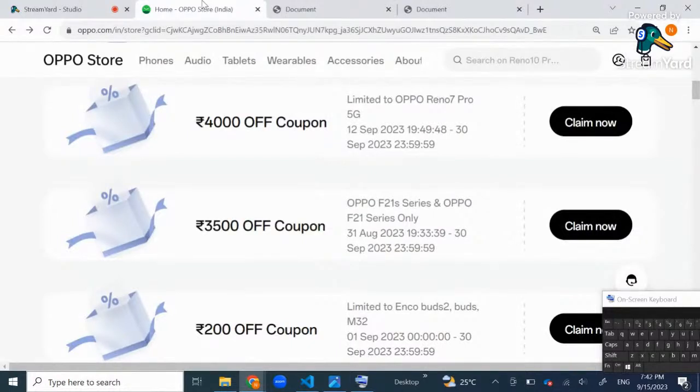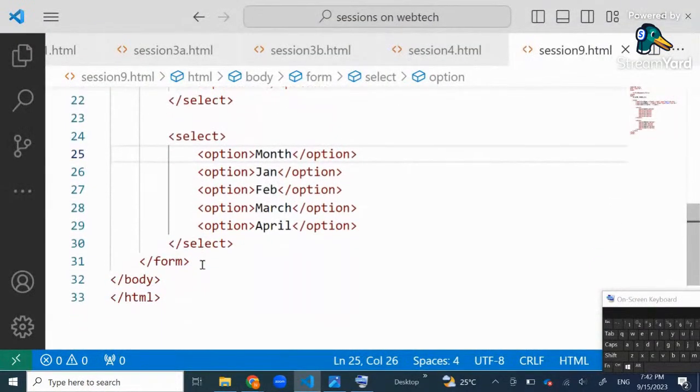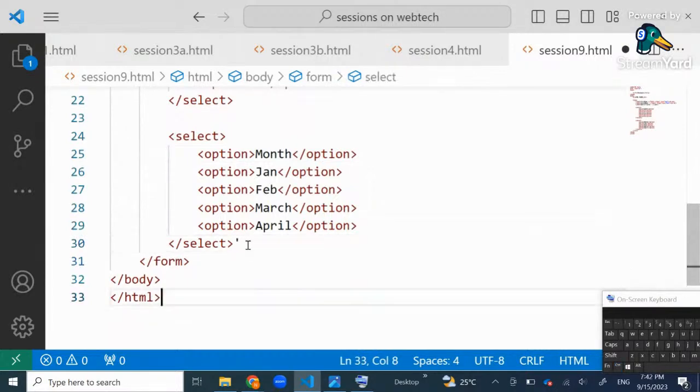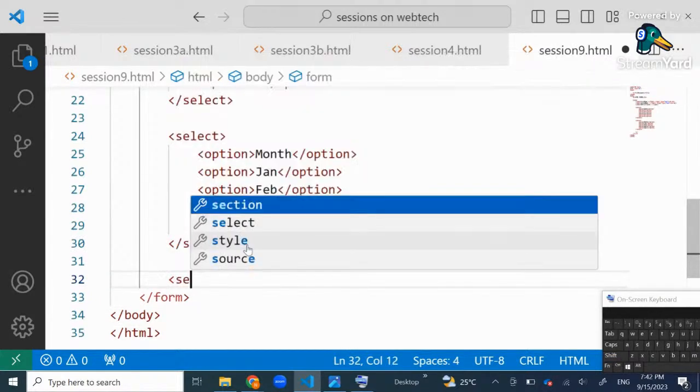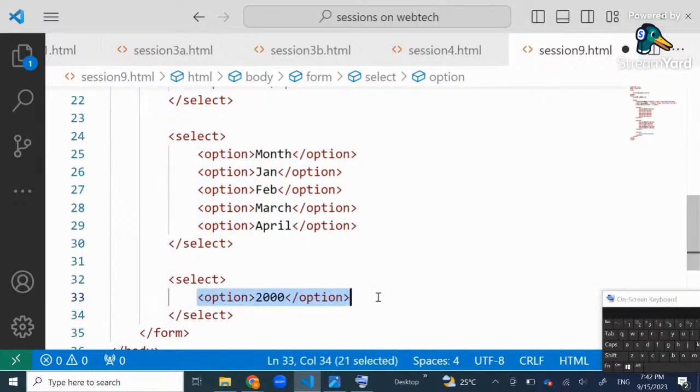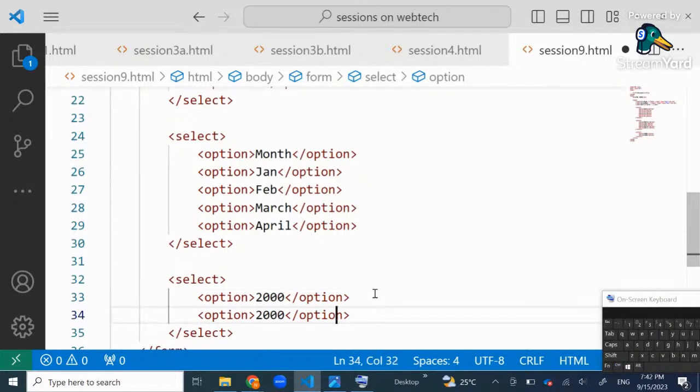Okay, next, what is left out? Year, right? So again, come here, select tag, open a new select tag, and option. So what should I select? Let me say 2000. Okay, like that only give four options, four or five. So let's say 2001.